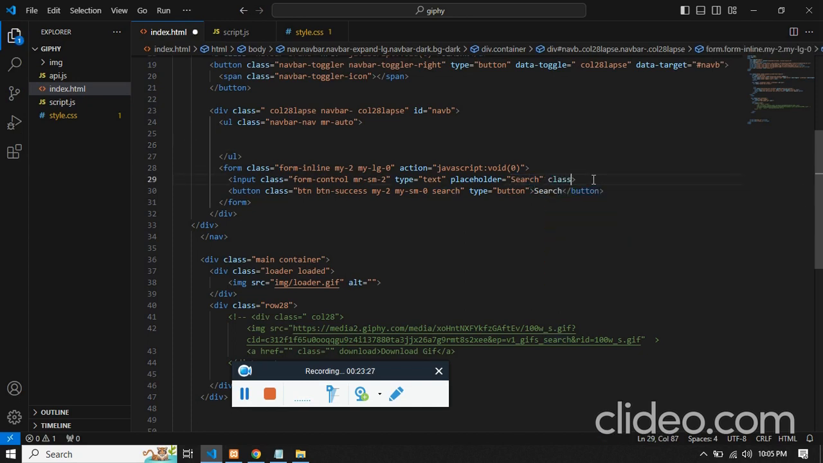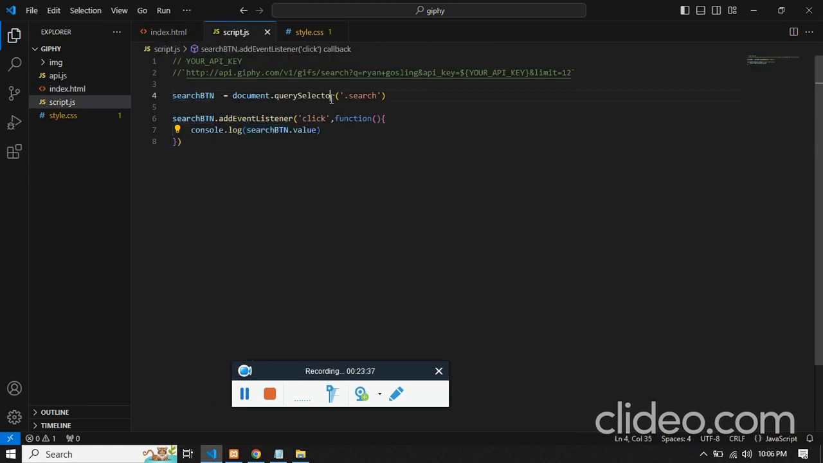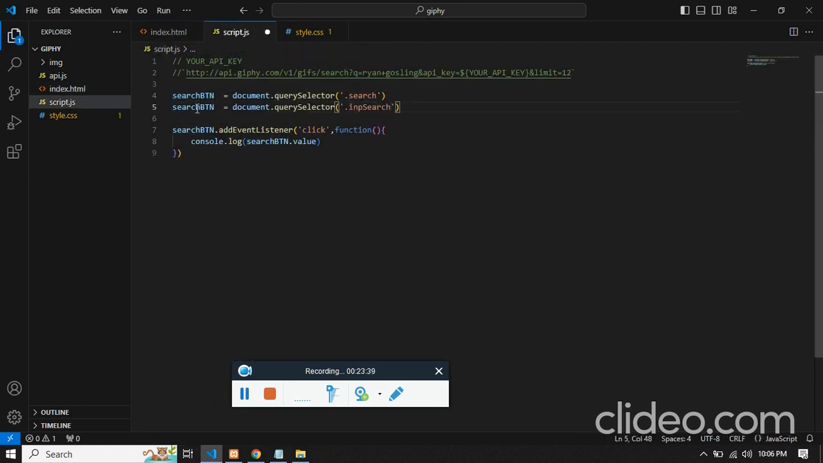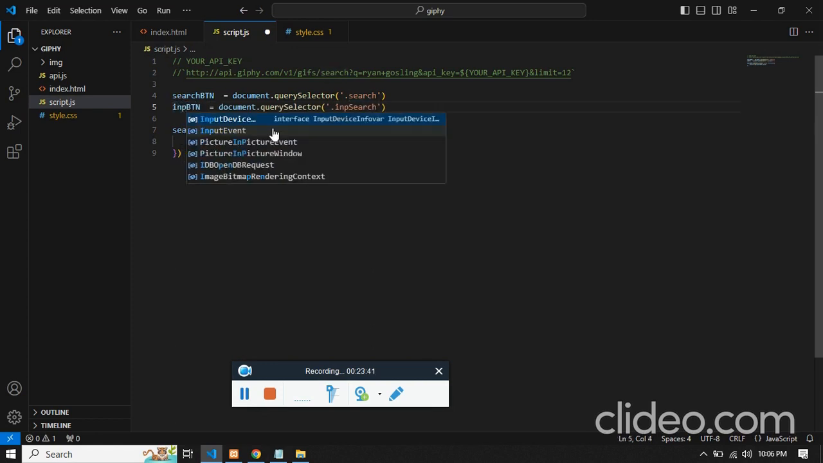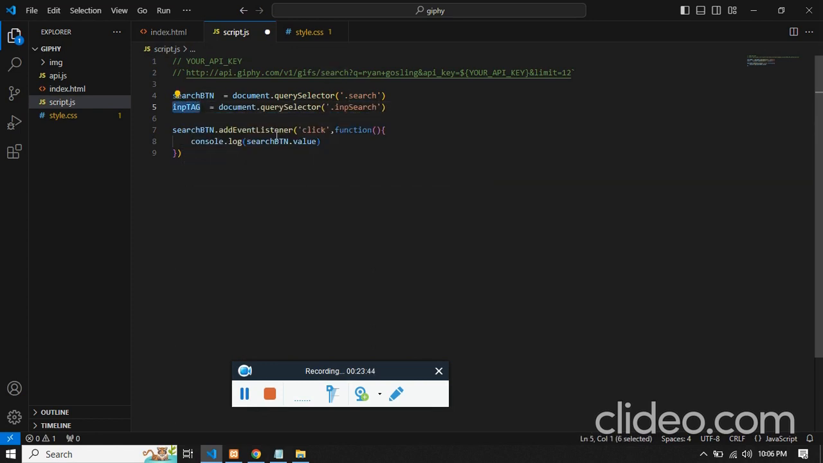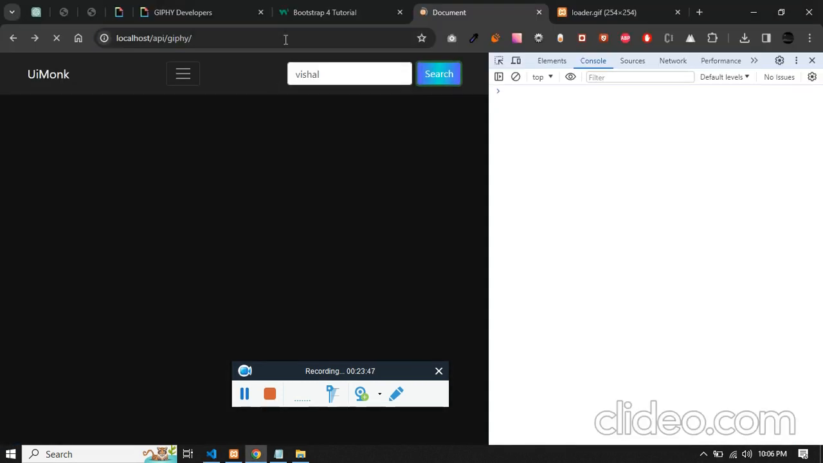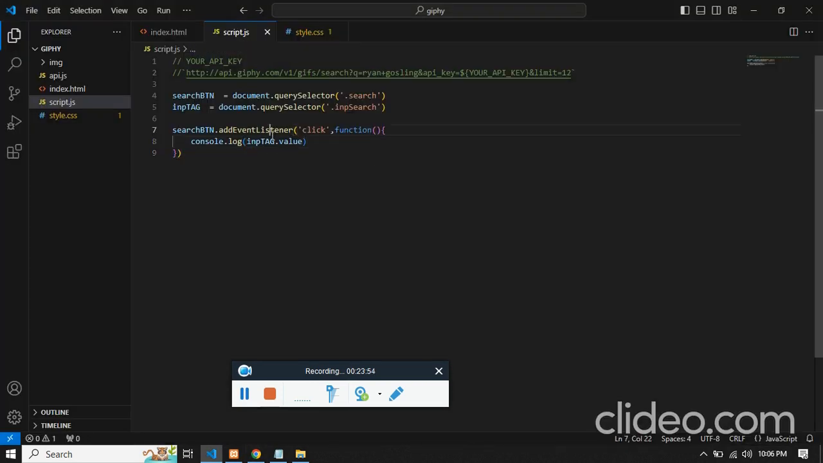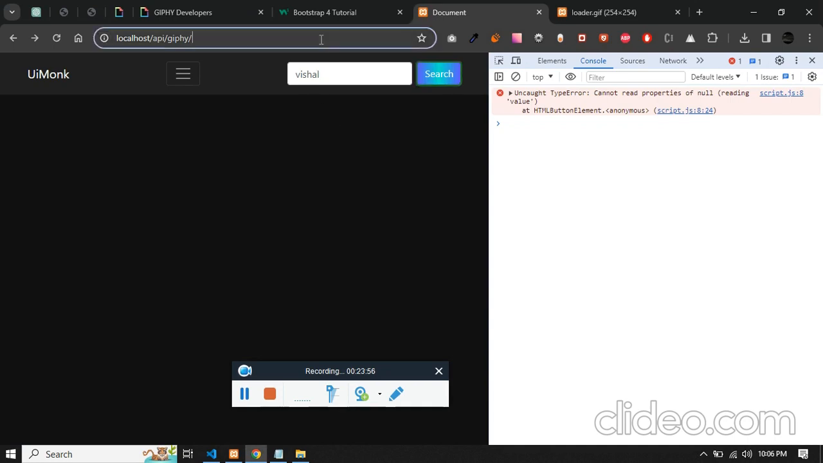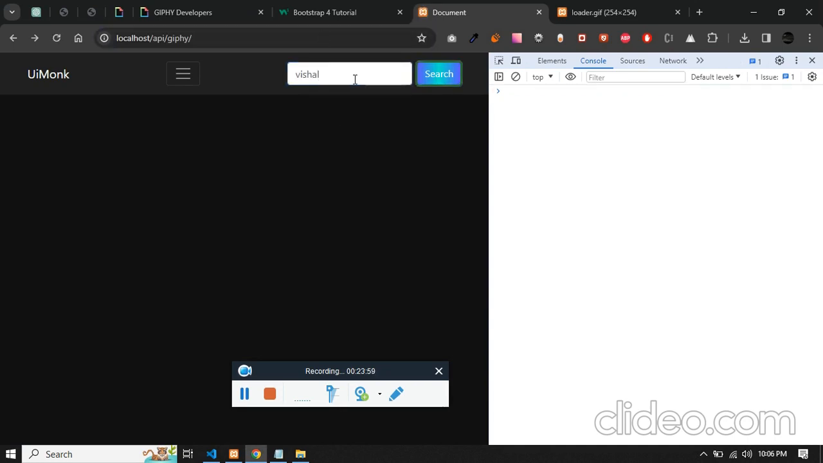We can make the class input search, and this is the input tag. So we need the input tag value. If I search and click on search, when I click on this button, you'll get this input value. Click on search. Cannot read property of null.